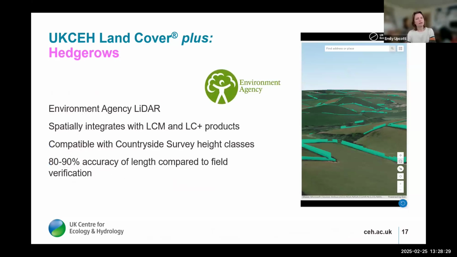This data set was produced using Environment Agency LiDAR data, and this LiDAR enhances the previous UKCEH woody linear features product, which I think just mapped location and length, whereas this time around we have the height classes as well. So not only is this new map more detailed, but it is more accurate as well. And the Hedgerows map spatially integrates with the Land Cover map and Land Cover Plus products.